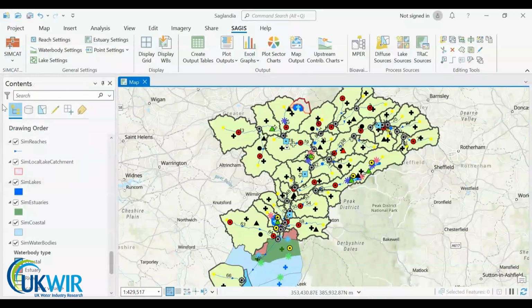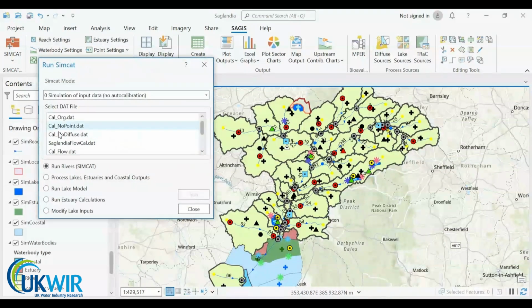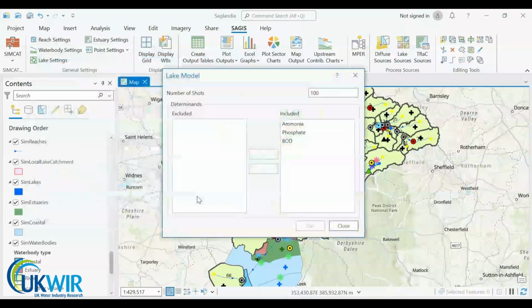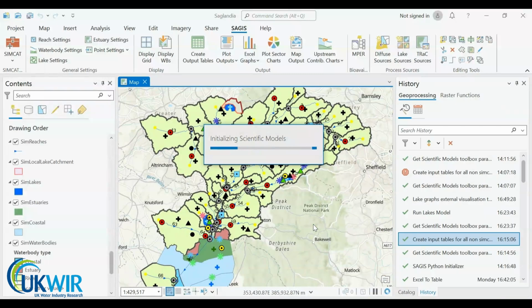We then go back to Run SIMCAT, select the DAT file, but this time tick Run Lake Model and click on Run. This opens a dialog box. You can remove or add chemicals, and then click Run. This will run the lake model.